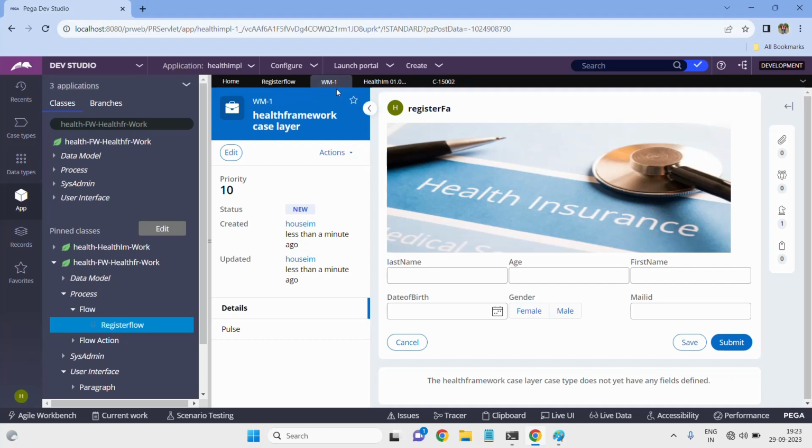Now, in the previous screen it was showing the work object ID like wm-1, and currently it is showing C-15002. Then how is it generated? Today our concept is that one only.